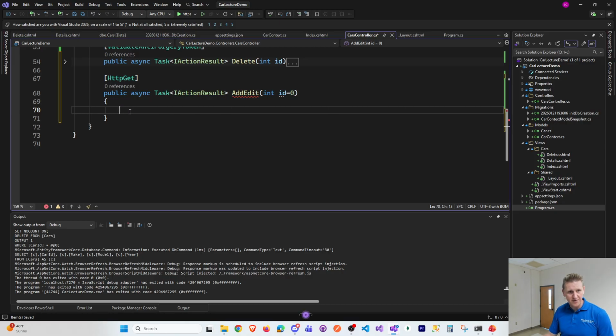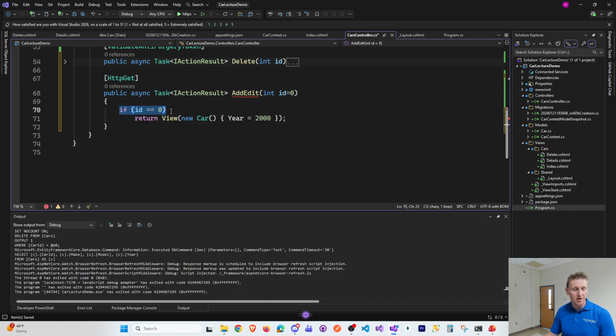So right off the bat, if ID is 0, we're doing an add operation, and we go back to the view with a new car. We're just going to assume the year 2000, instead of 0, because integers are 0 by default, so having a year of 0 doesn't make a whole lot of sense. But if we're going to start a new car, maybe 2026, right? It's just, what are the defaults for your cars if you're going to do an add operation?